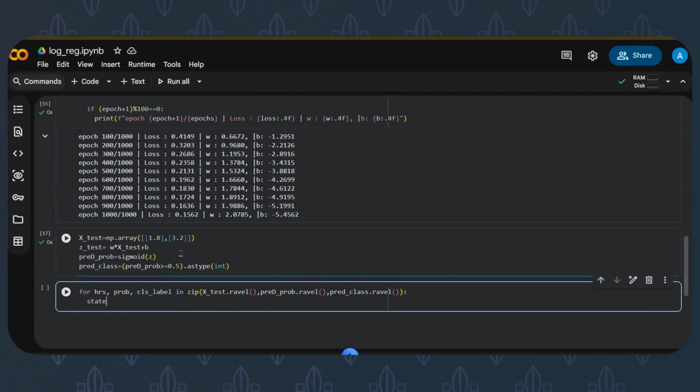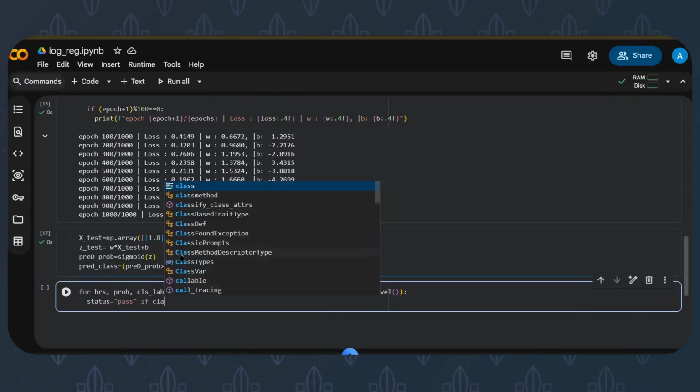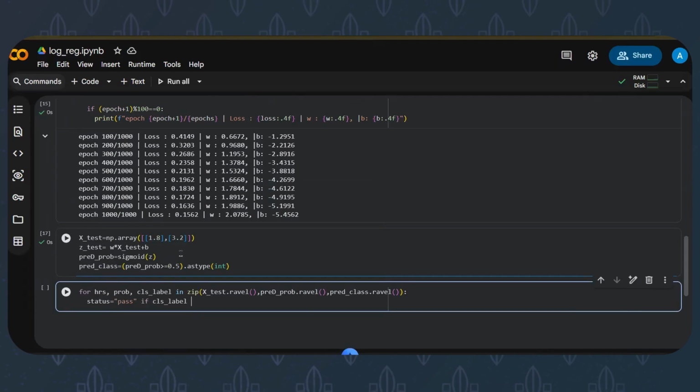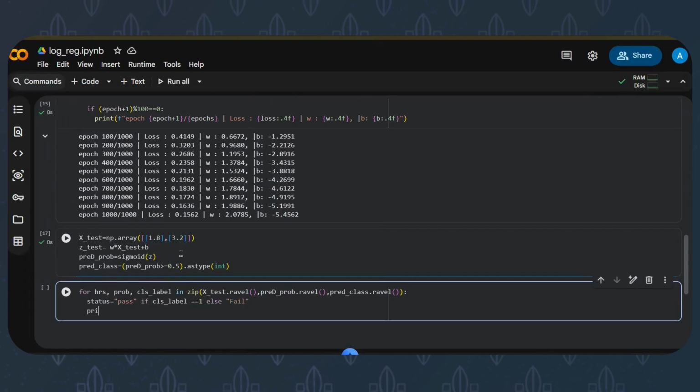And then what do we want? We want to get the status Pass only if the class label is equal to 1. Else what do I want? I want it to give us Fail. Okay, I'm storing the output directly in the variable. Later we will print it with the f-string and I will print each and everything.